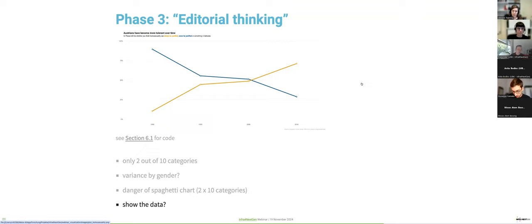So let's think about a graph where we somehow convey the main message, where we show people the data, and where we also add this variable of gender and show people that there is a difference between men and women when it comes to being open-minded or more tolerant over time.